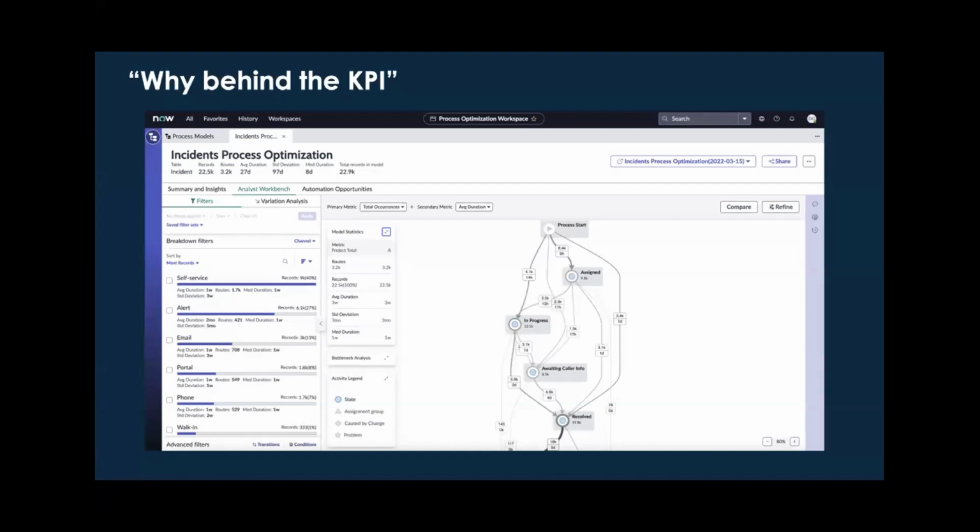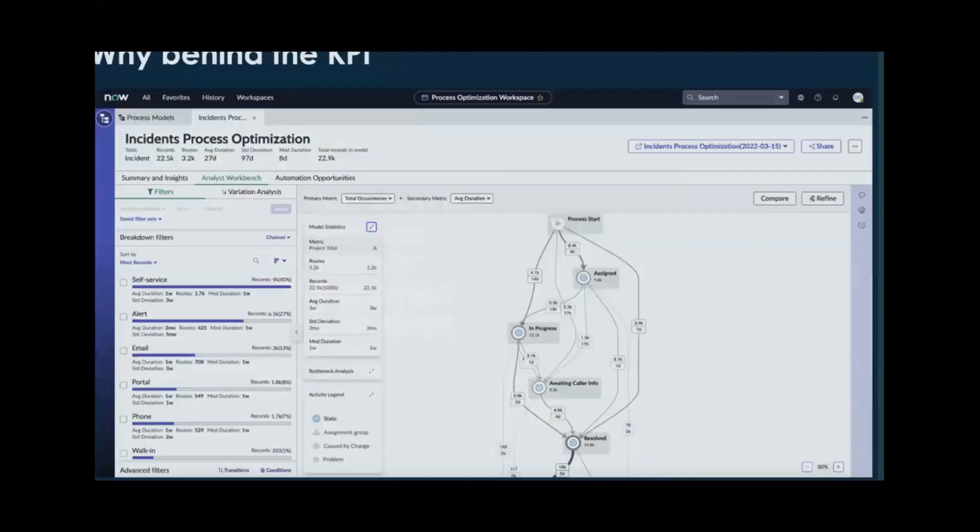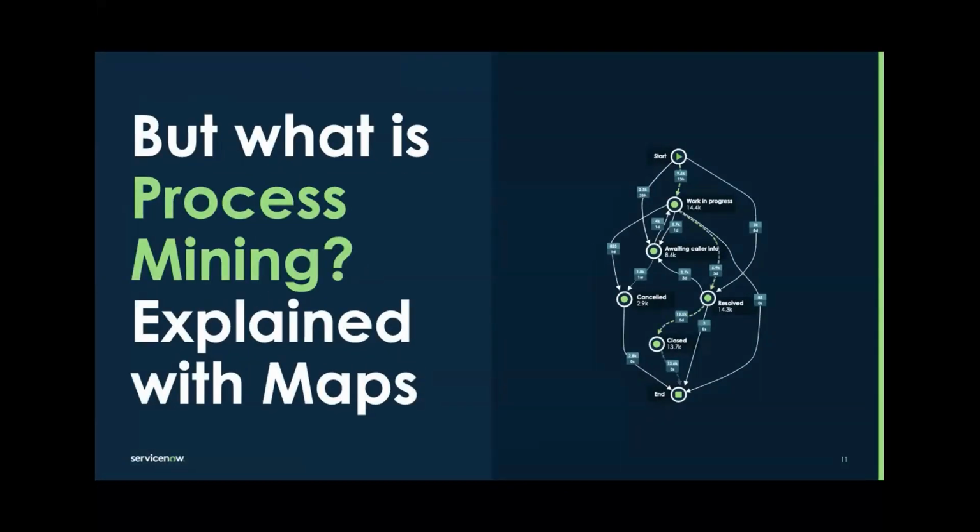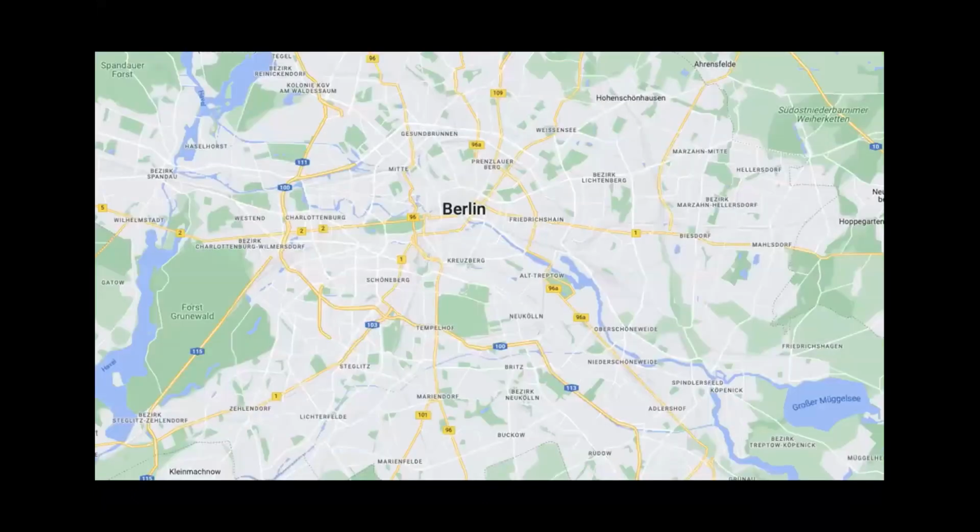And this is process optimization. And to explain process optimization a little bit, I will guide you through an example where I will compare process optimization, so a process map, with a map. In this regard, I chose, because I'm from Germany, a map from Germany, from Berlin. And you can see there are bigger streets like the Autobahn, smaller streets, and other routes and things that you can easily see on that screen.